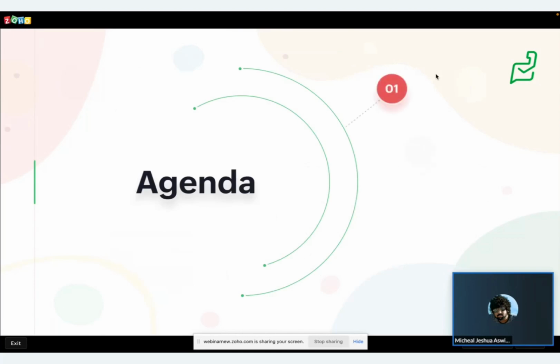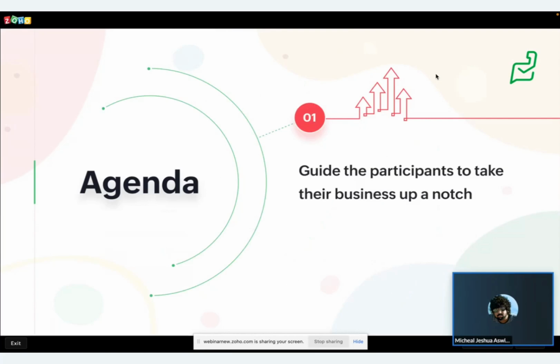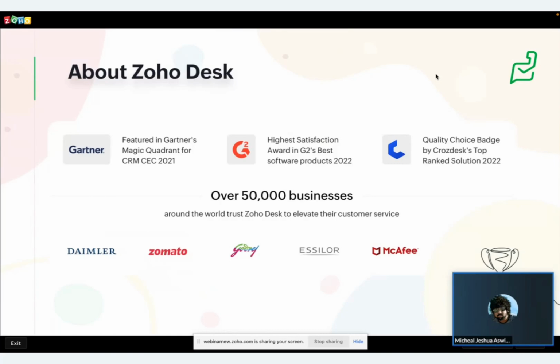So what is the agenda for the day? The first one is... 1, 2, 3, 4. Wait, why is the slide empty? Can you see what is happening here? We do not have multiple agendas. There is only one, and that is, we want the participants to take something out of this session, implement what they learned during this session, and take their business up a notch right after the session. With that agenda, we should start today's presentation.